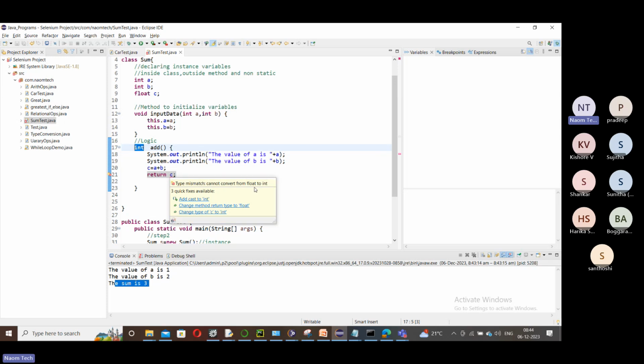Remember, in Java and these kinds of traditional languages, float is treated as a higher-level data type than int, because float has precision and int doesn't. That way, these are not convertible types automatically. Of course, we can do it with explicit conversion. That's why you can see an error here. Then what is the correction? Change this return type from int to float. Now you can see the error is gone.